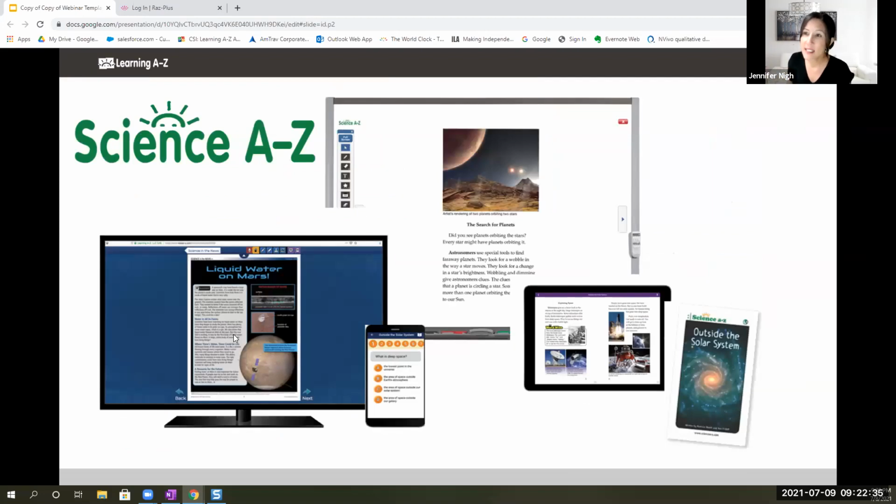And Science A to Z is exactly the same. It's going to give you additional multi-level resources in the domains of life science, earth and space science, physical science, engineering, and process science. I know someone mentioned the need to help students do things hands-on. Science A to Z is going to have a lot of that to support the doing of science.